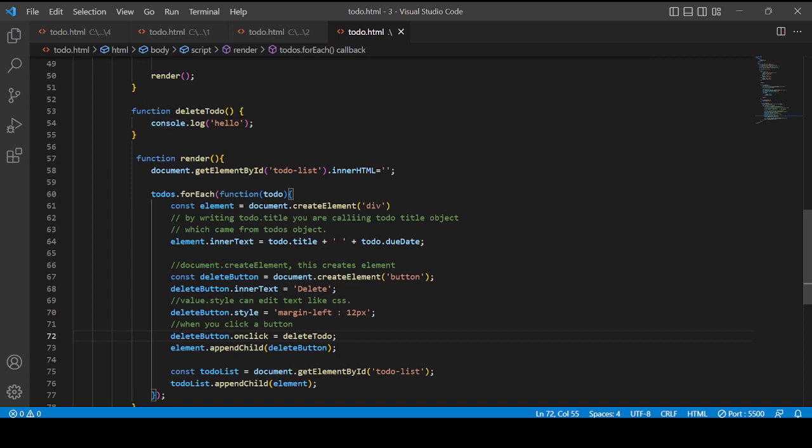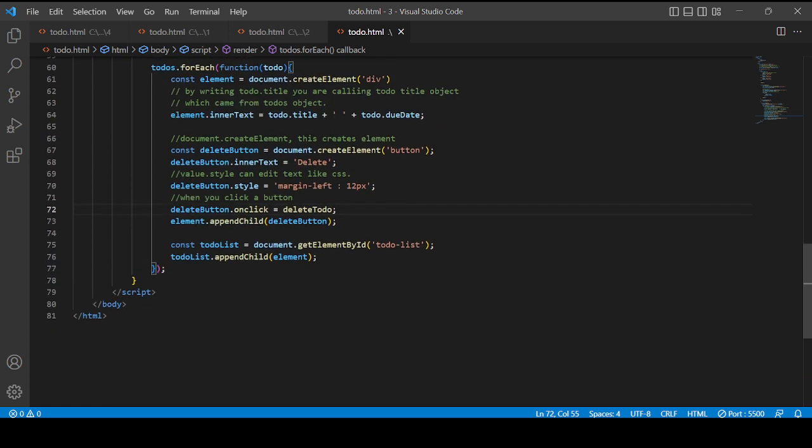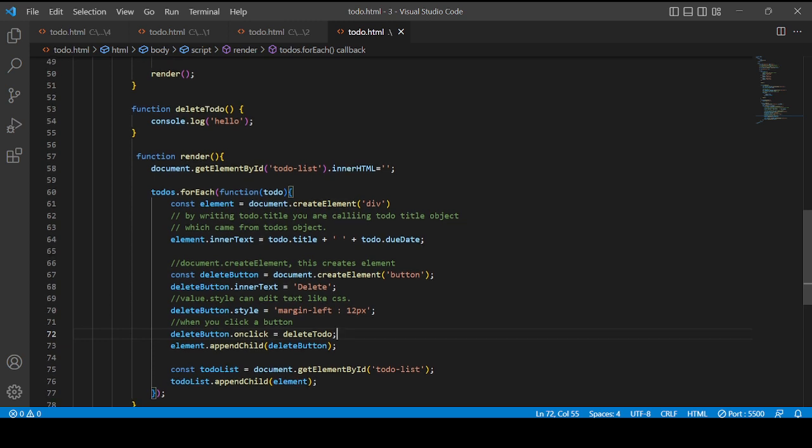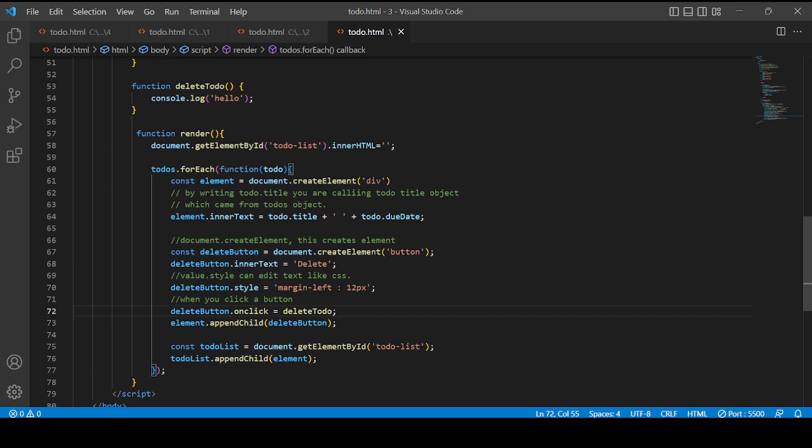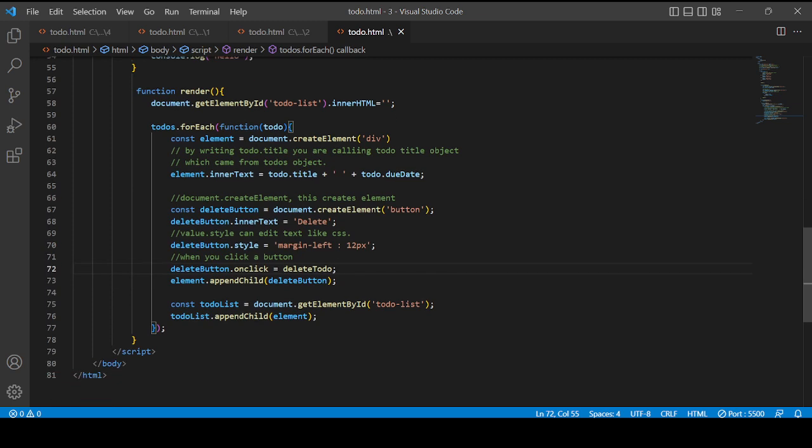So console log print hello. And I'm still in the middle of writing this delete to do, so I'll do that tomorrow. So that was it for today.